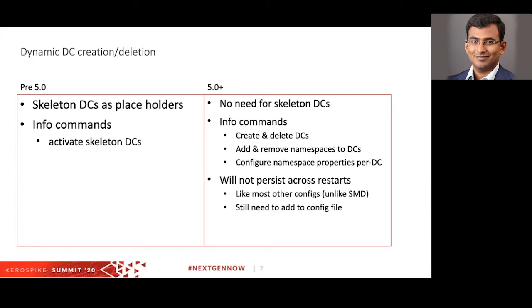Okay, and this dynamic DC creation, just to give a quick preview. Earlier we used to ask people to have a skeleton DC without any IP addresses, then add them later when you need it. You don't need to do any of that going forward. You just need to issue info commands to create a DC, add the namespaces that are supposed to be shipped to this DC, and you can even set the properties at the namespace level, all through info commands.